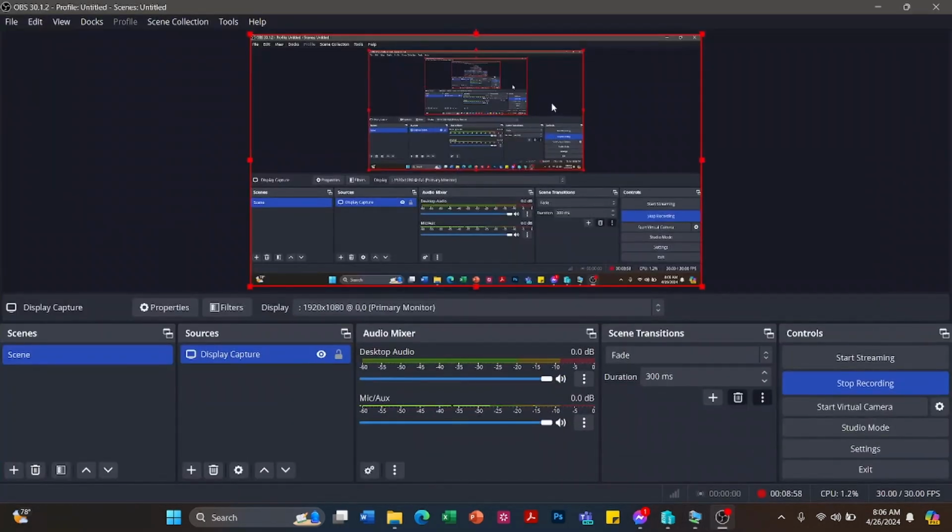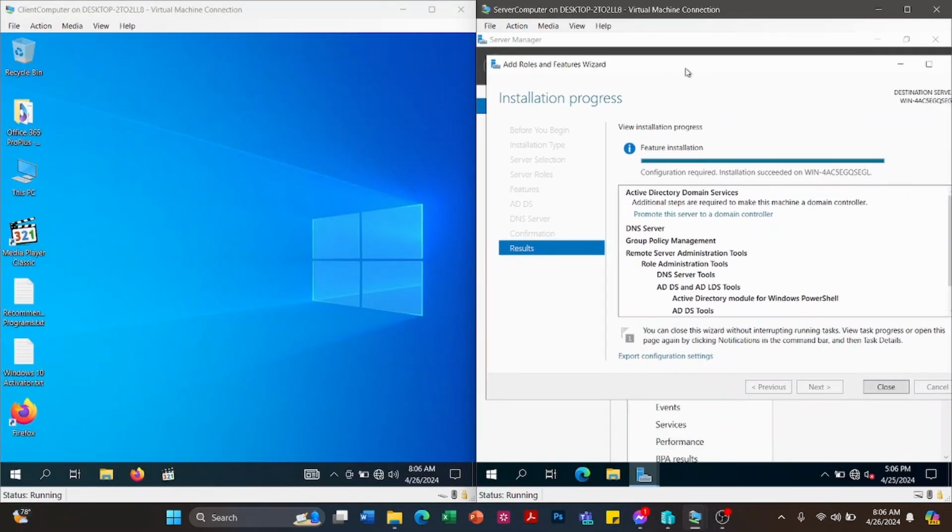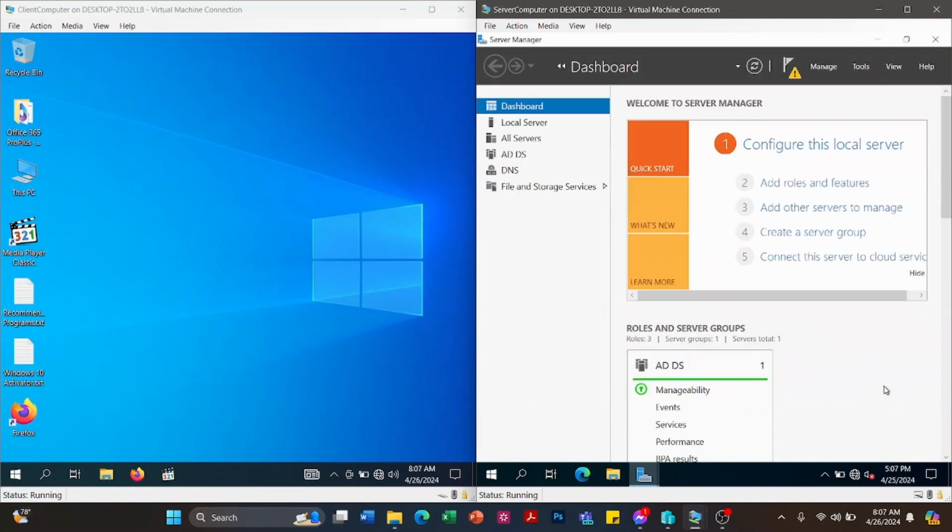So also, I'm using OBS software for this video screen recording. Okay, so hopefully the microphone is clear. So okay, the installation succeeded. So just click OK or close.